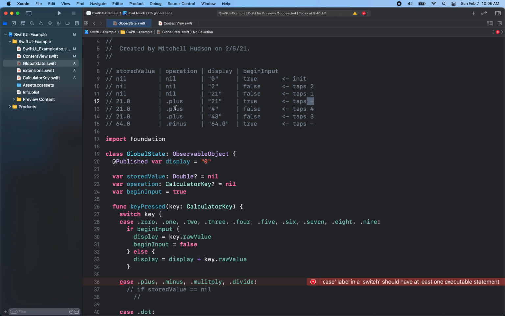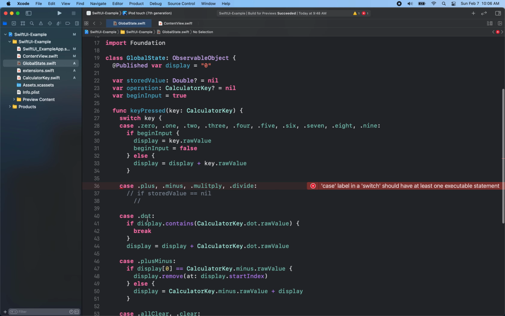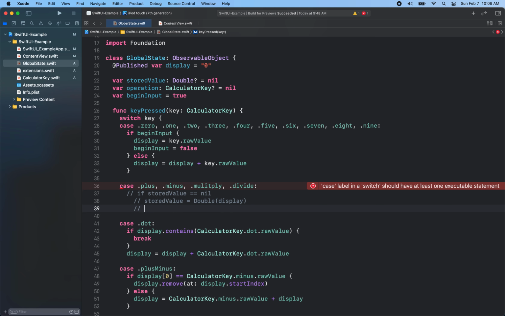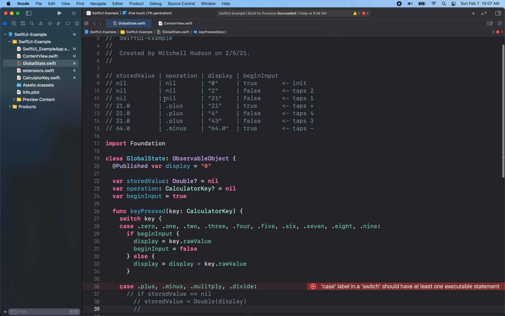So what we want to do is, we don't have any operation here, so we just want to take this value and store it. So why don't we do that? Why don't we say stored value equals double display. And then we probably need to set the display value equal to the stored value. Actually, we don't even need to do that. It's already there, so we'll skip that. So we did this, and we got our value stored there.